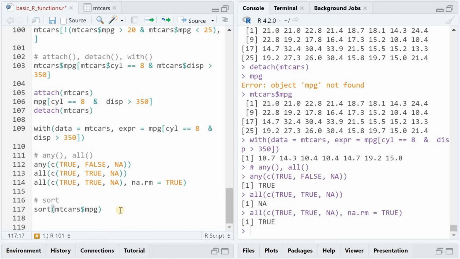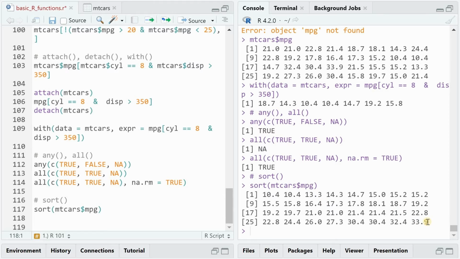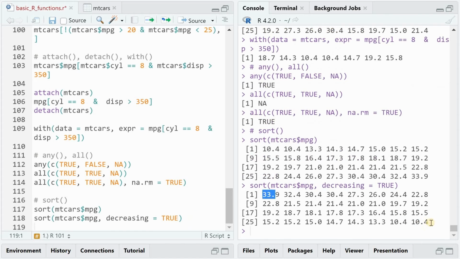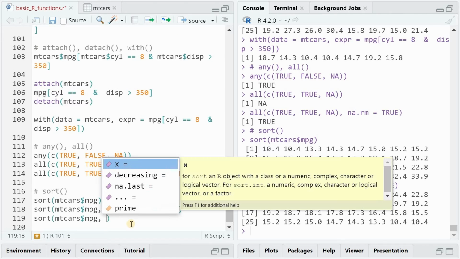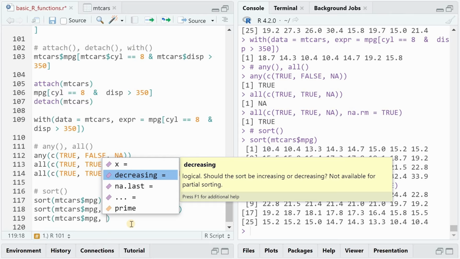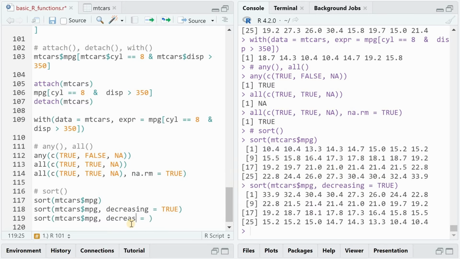Another interesting function is the sort function that allows you to sort values from smallest to biggest. So these are all the mileages in the data set. And there's one function argument within sort called decreasing. And if you set this to true, they will go from highest to lowest, so by decreasing values. And one tip you can use, if you use the tab key on your keyboard, it will show you different function arguments. And you can abbreviate those if they are still uniquely identifying the function argument.